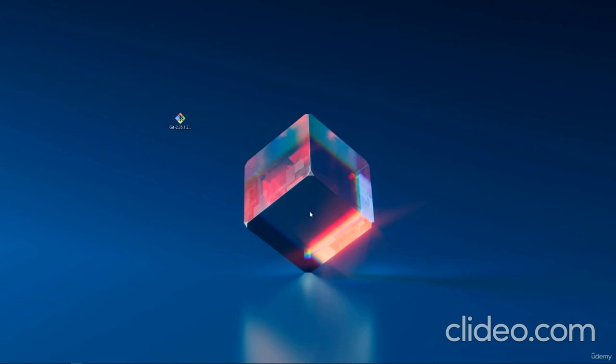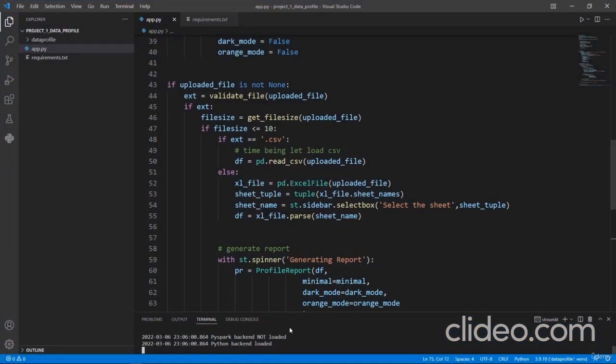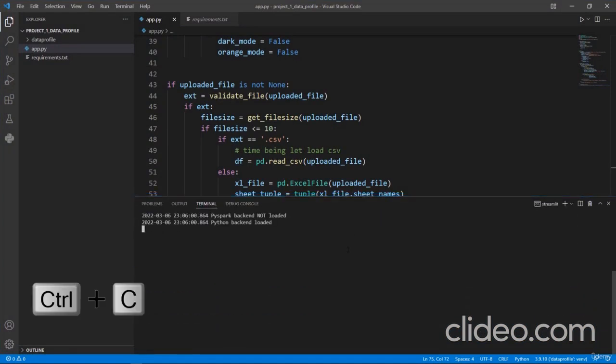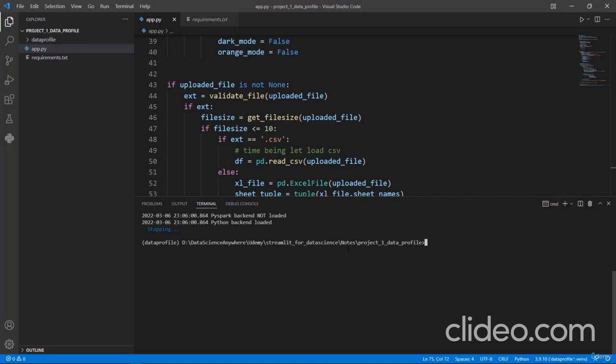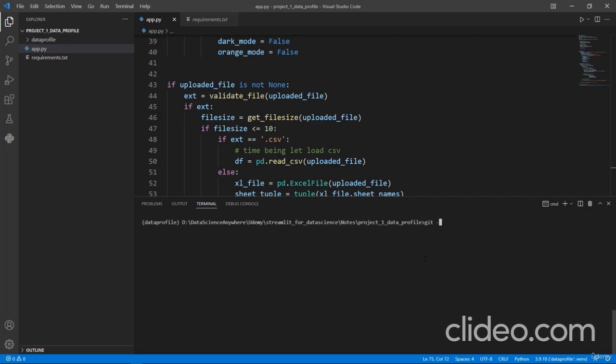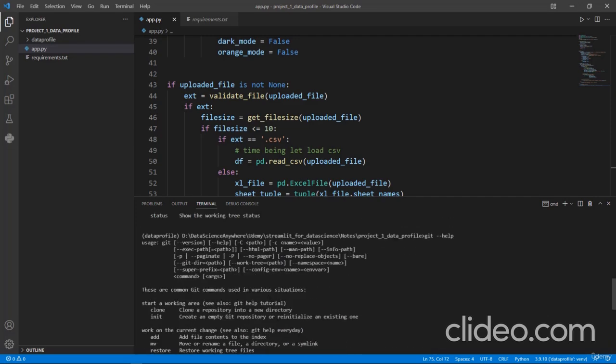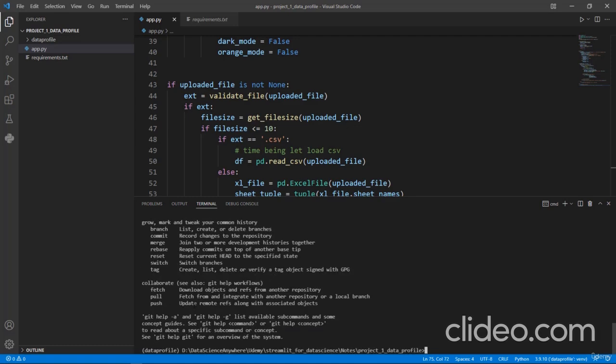Now open your Visual Studio Code, and we are in Visual Studio Code now. What you have to do is just stop the operation by pressing Ctrl C, which will stop the application. Now in order to test whether Git is installed or not, just type git --help, and this will basically give you the list of operations you can do, etc. If you're seeing this message, then you have successfully installed Git.